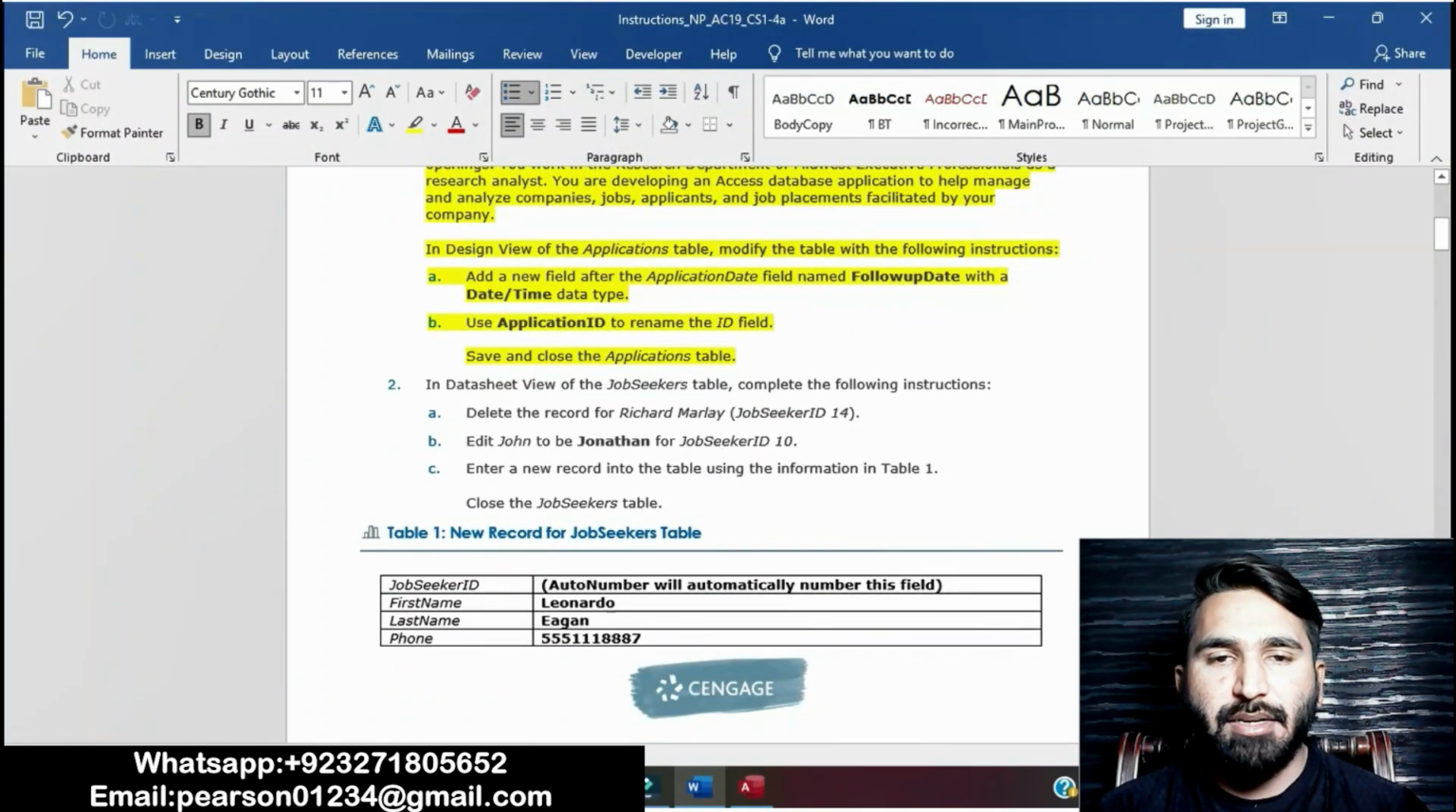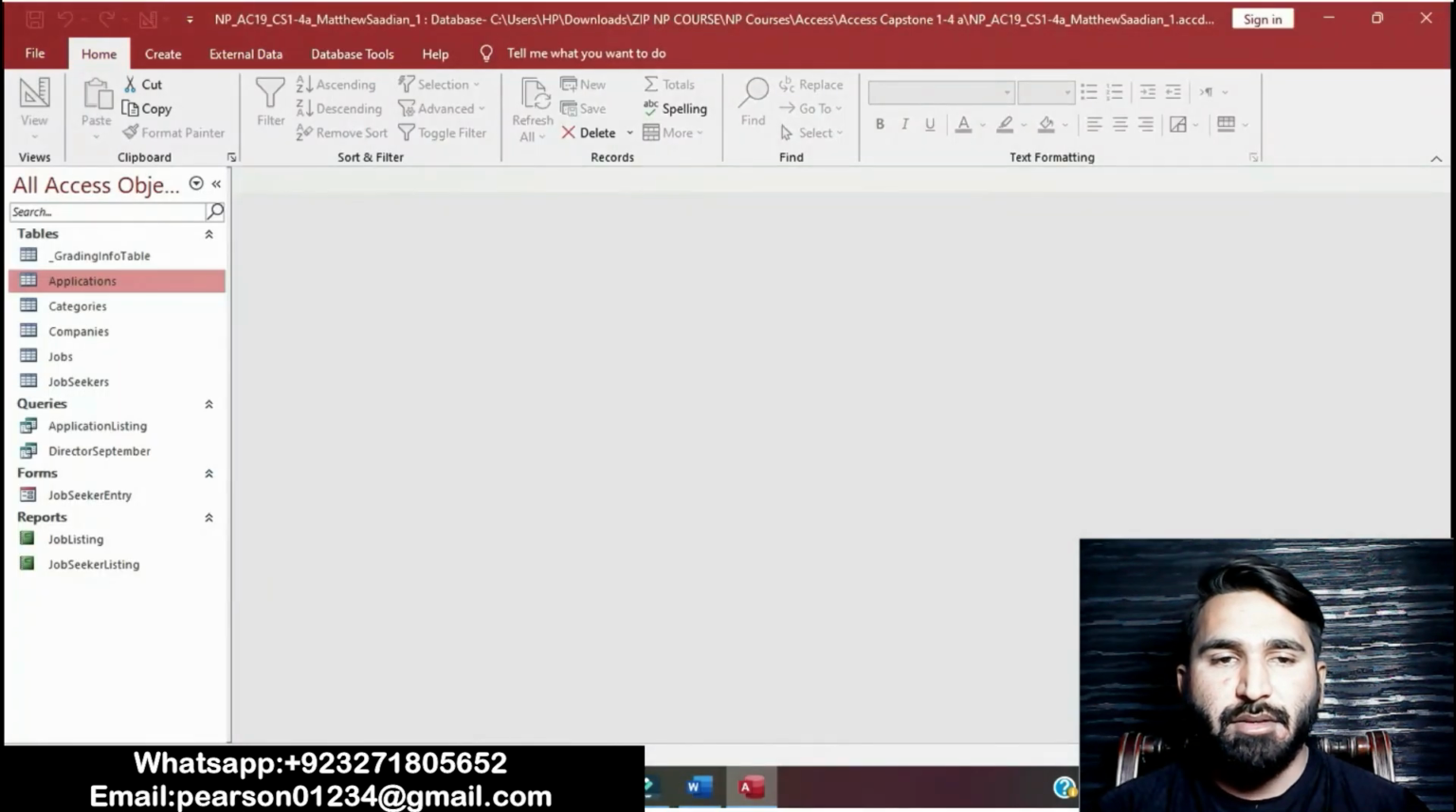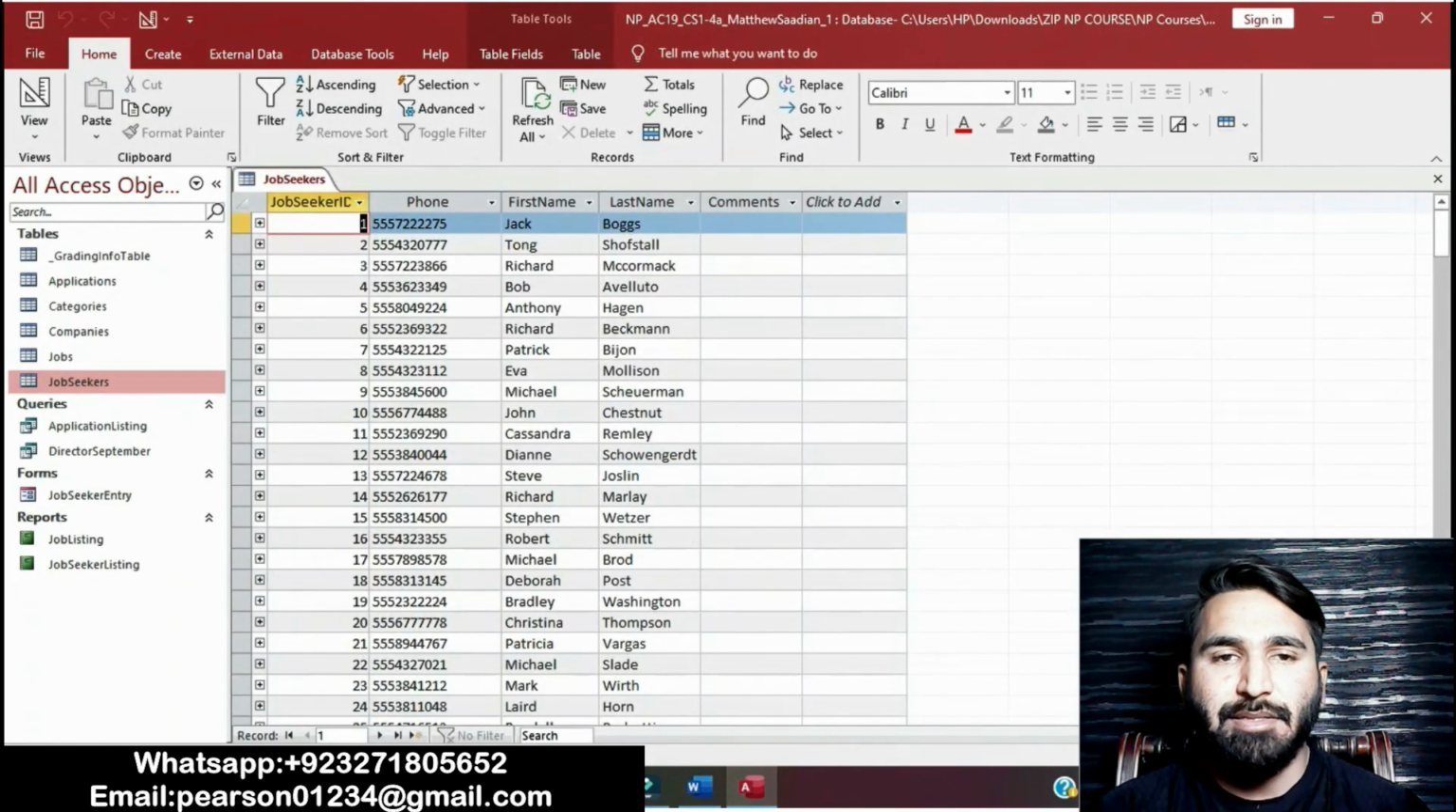Now moving on, question number 2. In Datasheet view of the Job Seekers table, complete the following instructions. Delete the record for Richard Marley, Job Seeker ID 14. Change John to Johnson for Job Seeker ID 10. Enter a new record into the table using the information in Table 1. Open the Job Seekers table in Datasheet view.